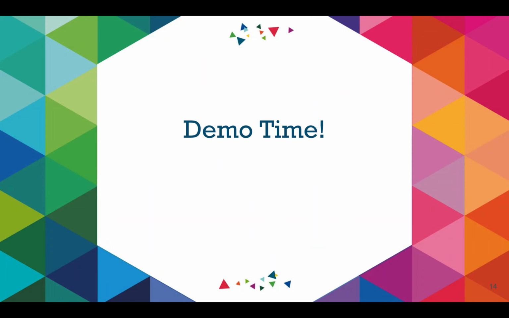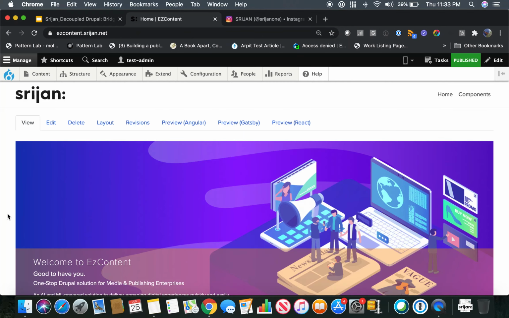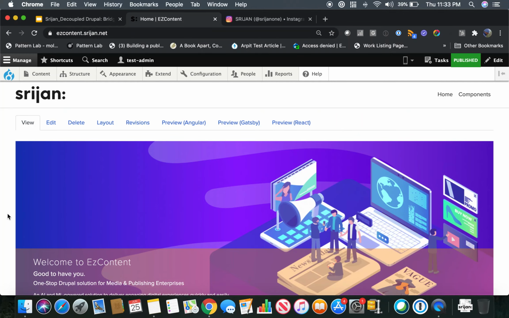So let's get into a demo, and I can show you how we implemented some of these features for this client. So I have a demo Drupal 8 site here, which is being set up using a Drupal 8 distribution called EzContent. And this particular distribution provides all of these features that our client was asking for in a decoupled setup. So let's start with the first requirement, which was they wanted to make sure that they have the ability to preview unpublished content.